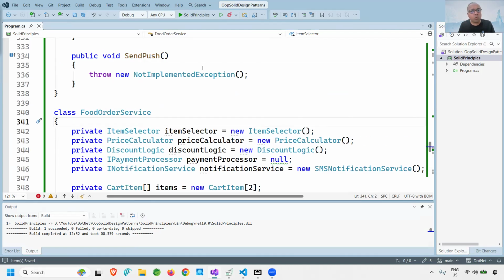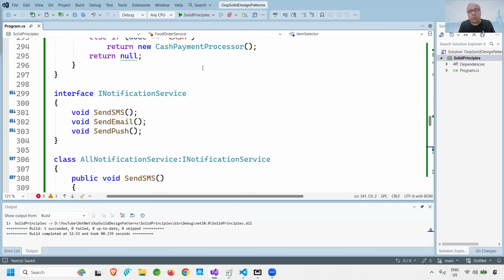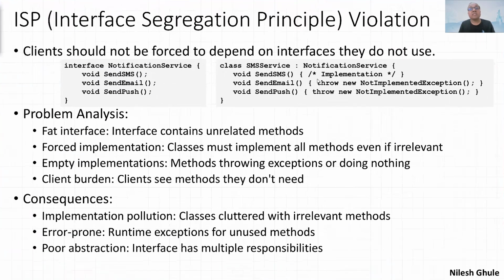Now, what is the main problem over here? The main problem is again a very bad design of the interface. This particular interface has the methods for SMS, email, and push. And then every implementer class is forced to implement all these methods, even though those methods are not relevant. So you see, this particular principle is referred to as ISP, the Interface Segregation Principle. Ideally, the clients or implementers should not be forced to depend on the interfaces they do not use.